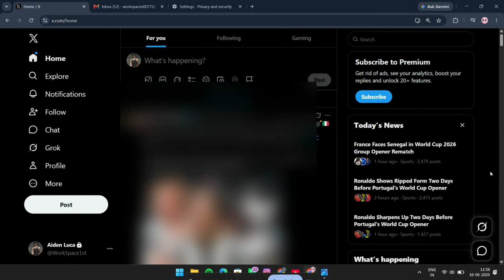Alright, let's jump in. First, log into your X account in your browser or on the X app. Once you're on the main screen, look at the left-hand navigation sidebar. This is where X keeps most of its main menu options. To open your inbox, click the chat icon on the left side.